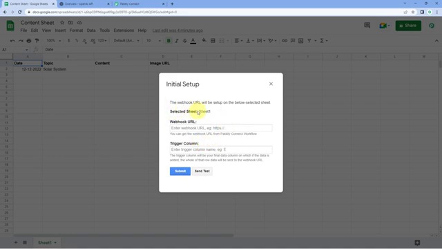So guys, here in selected sheet, it is most likely possible that in your Google spreadsheet, you have multiple sheets. So from which sheet, on adding the data in which sheet, we want to send the data to Pabbly Connect. So here in this spreadsheet right now, I have only one sheet named as Sheet 1. That is why here it has selected Sheet 1.